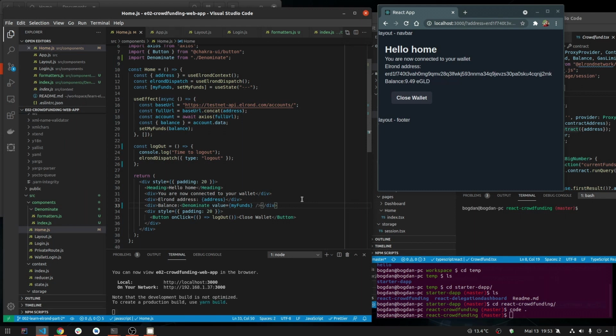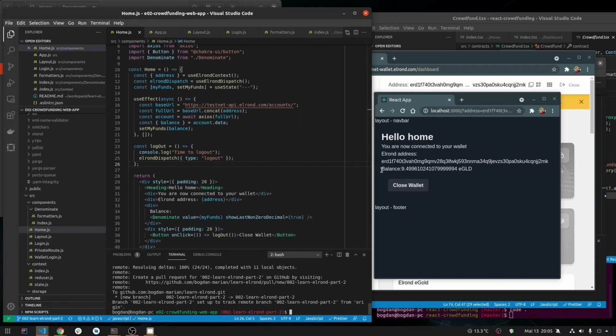So we denominate. It's really cool. So we denominated to 9.49 EGLD. Just do the same also for the crowdfunding contract. See the sums from the crowdfunding contract.